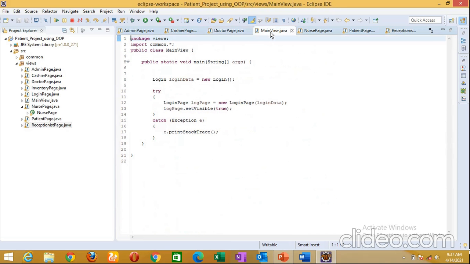The next page is the main view page. The main view is set to try to set the visibility of the login page to true and prints out an exception of the print stack trace if an error occurs while trying to log in.